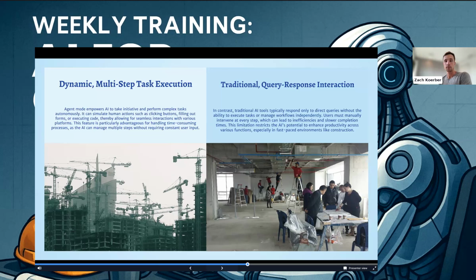And then traditional query-based response interaction. In contrast, traditional AI tools typically respond to only direct queries without the ability to execute tasks or manage workflows independently. Users must manually intervene at every step, which leads to inefficiencies and slower completion times. This limitation restricts the AI's potential to enhance productivity across various functions.